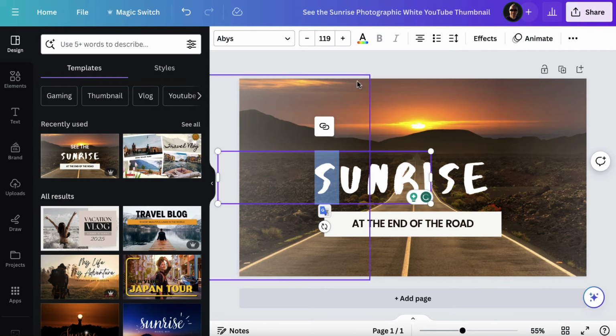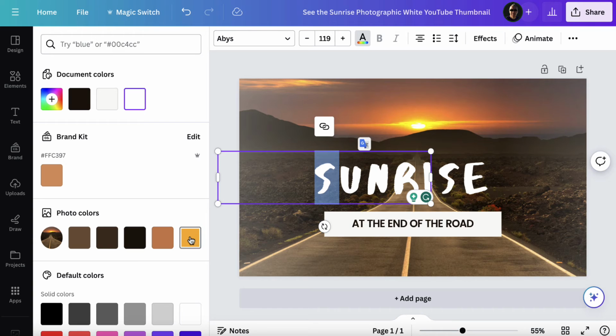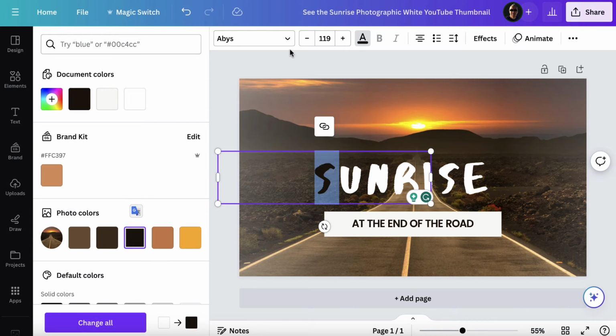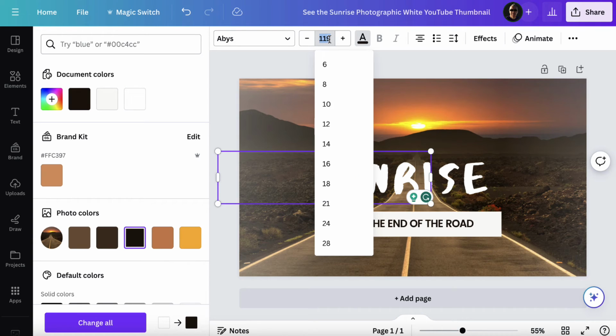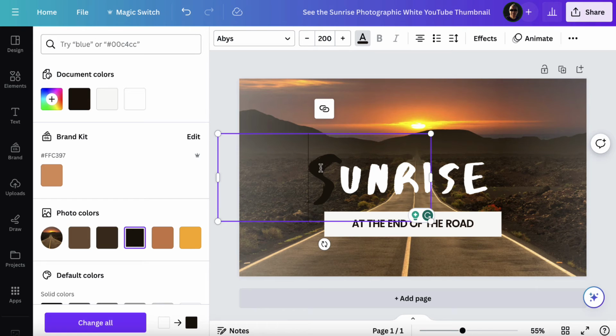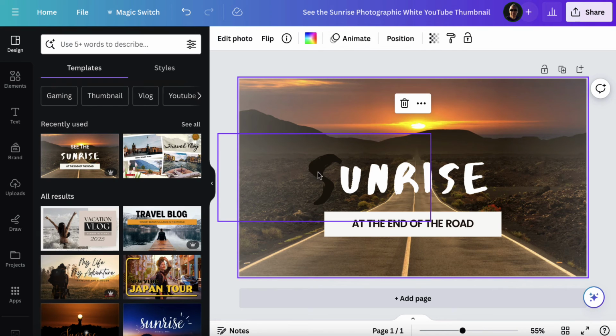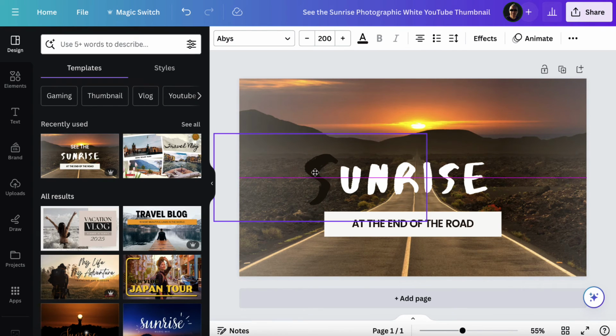Then I can double click on this and change the text color. So I could make this yellow, make this black. I could make this, you know, much bigger, make it a big capital one. I could click outside and then drag it across wherever I want to do it.